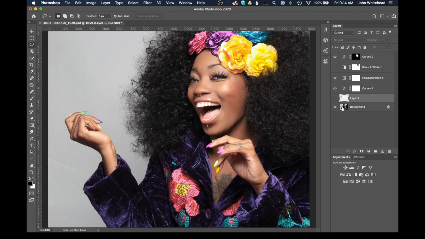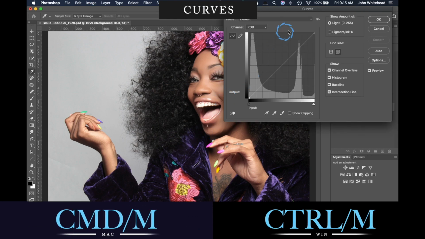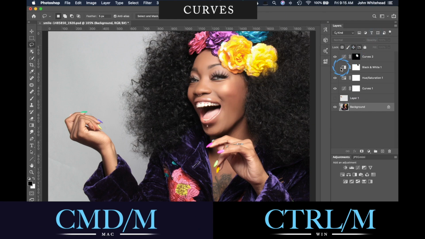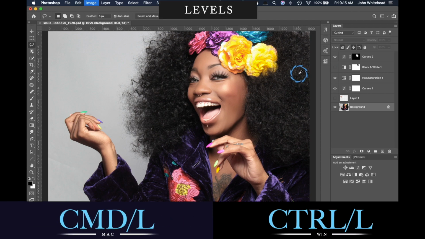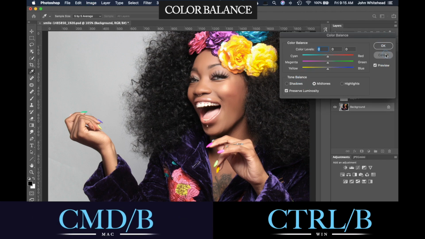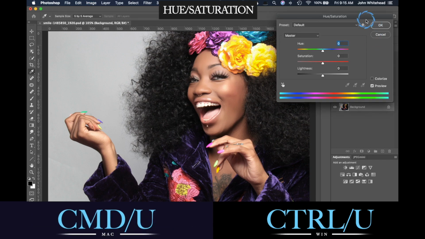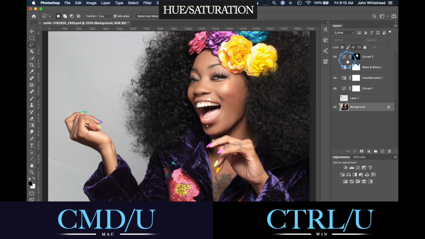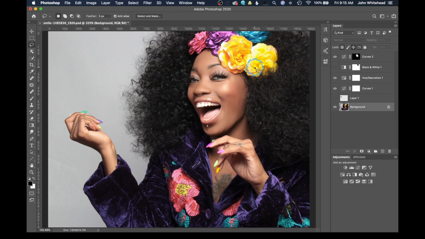Now, the next quick keys here are for non-destructive editing. And there's a few quick keys that I think people use all the time. We're not going to go over all of them, but these are going to be very quick. The first one is going to be Command M, and that is going to bring up your curves. Command L is going to bring up your levels. Command B brings up color balance, and Command U brings up hue saturation. Those are your non-destructive editing quick keys inside of Photoshop. Now, obviously there are more, but those are just the main ones that you're going to be using.